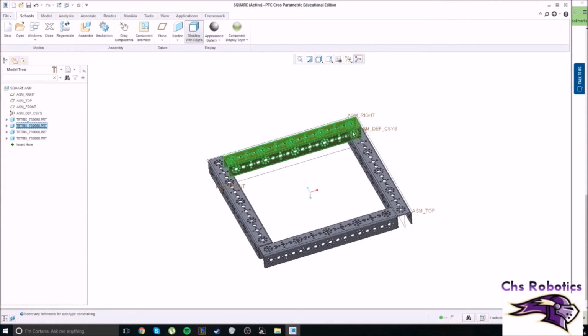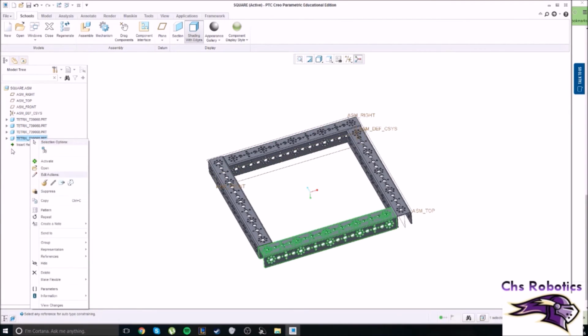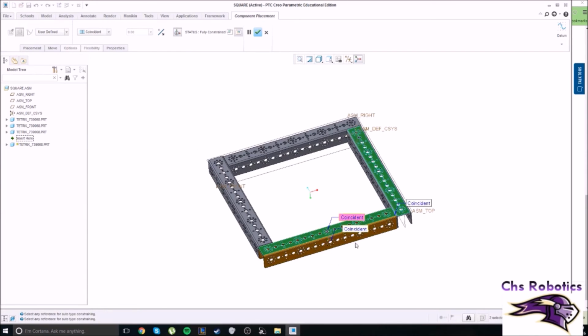Let's say I want to move this just a little bit, or the bottom one just a little bit. You right click and you go to edit actions, and you see this little sphere with the pen on it. It says edit the definition of the selected object. Click that, it'll bring you back here.